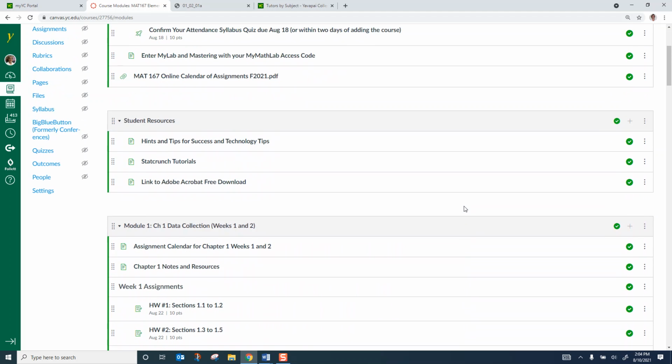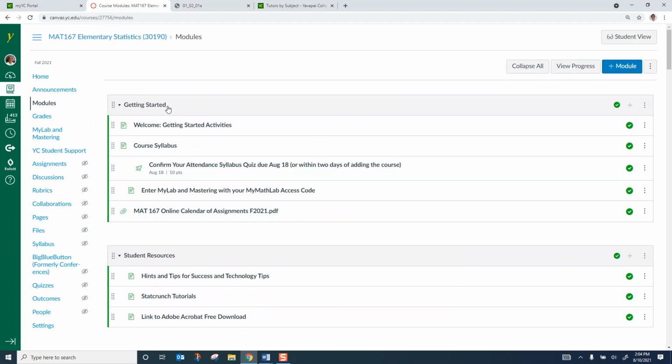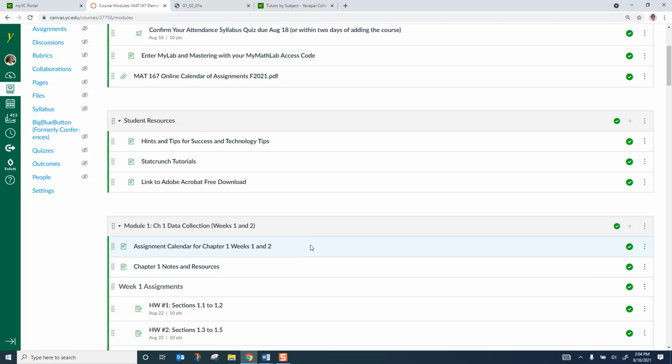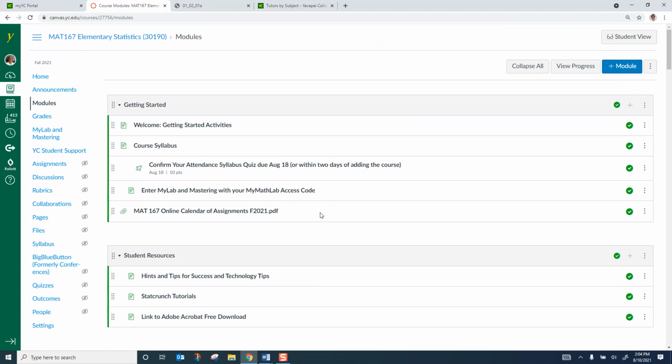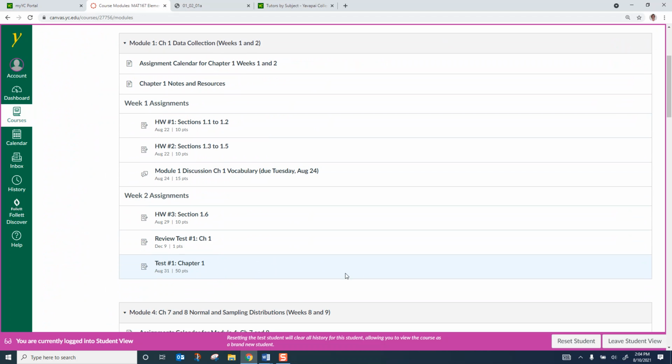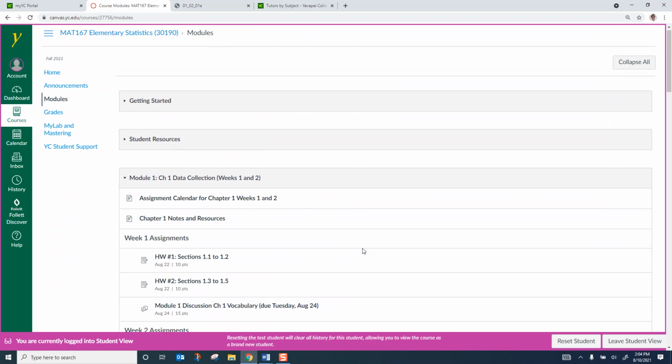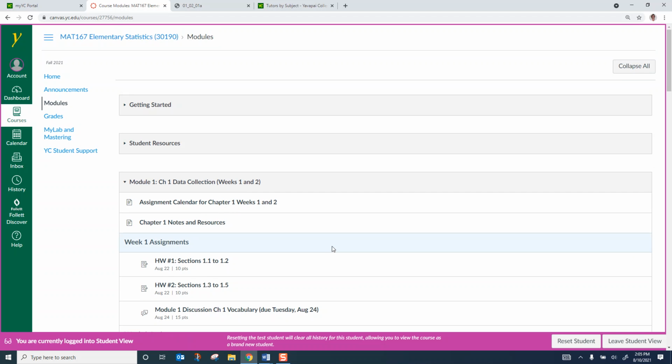goes. So what will show up first is your Getting Started, the resources, and the first module so that you can go ahead and get started and get used to the textbook, Pearson, get your codes and everything that you need to be ready. I look forward to working with you this semester.